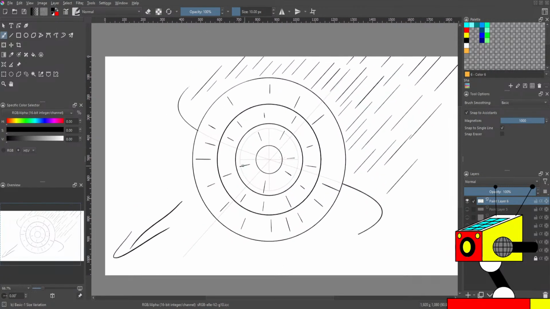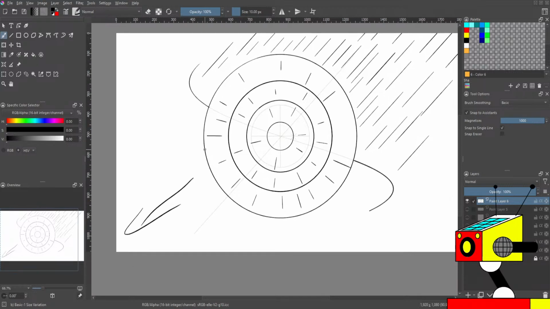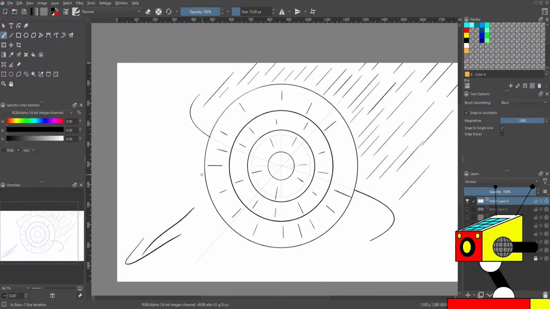Okay, so that's 4 different assistant tools being used in the same composition, and I made some strange abstract design using all 4 of those assistants. So this is just an example of what you could do with this.